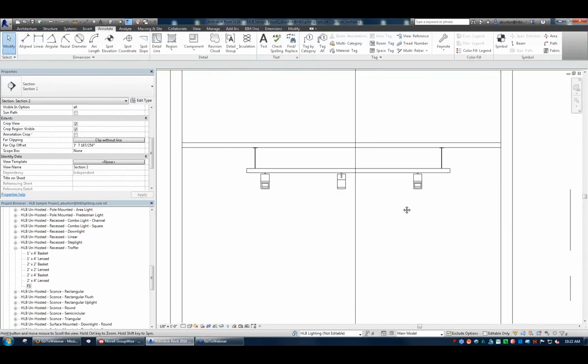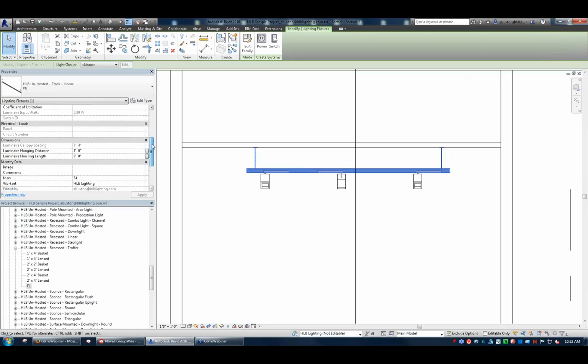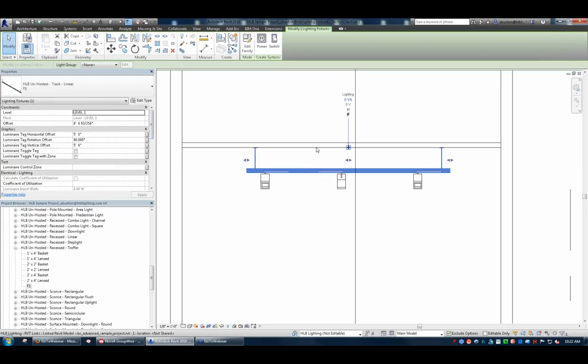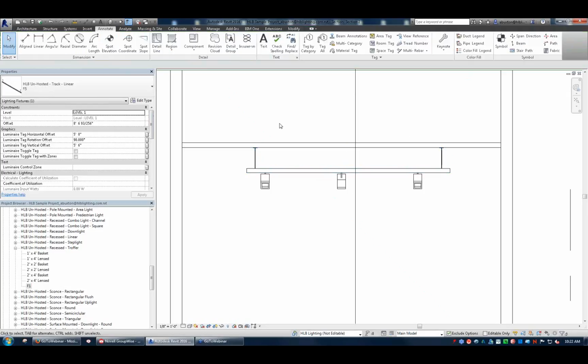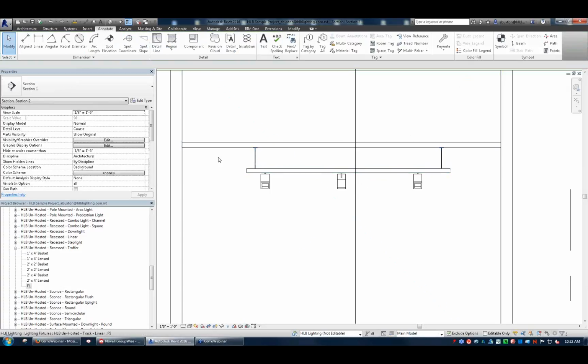So as you can see in section, this is kind of what it looks like right now with the track and then the head right there. Pendant fixtures, and this applies to all pendant fixtures, are set up so you can change the height at which they offset from the ceiling. So when you're placing a pendant fixture, the first thing you do is select offset right here. You enter in how high it is. In this case, it's roughly 8.5 feet up.